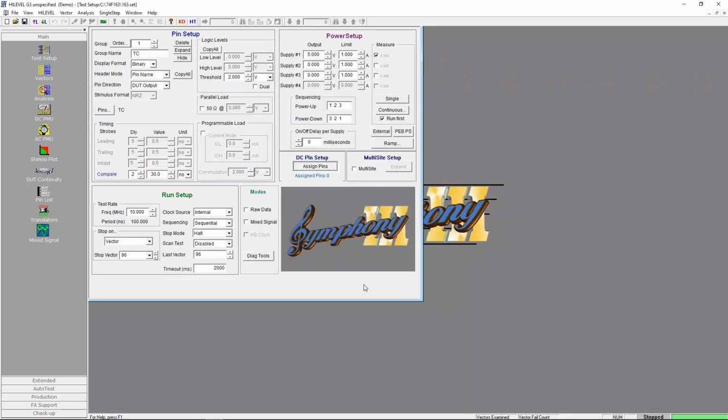Now we see some new information has appeared in the pin setup window. In Group 1, we have a single DUT output pin, called TC. The compare threshold level has been set to 2 volts. And in delay generator number 2, a value of 30 nanoseconds has been assigned for the compare strobe. In Group 2, we see 4 DUT output pins, Q0 through Q3.